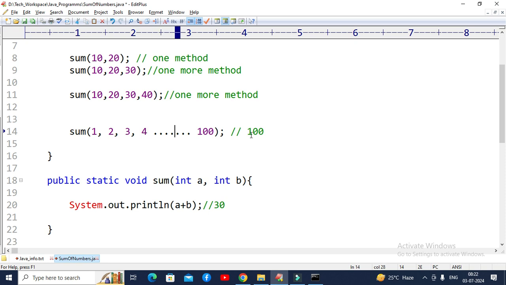Like this, if you want to take 100 variables, 100 values, and if you want to print them, right? If you want to do addition for those 100 values, right? We need to write 100 methods. Then, see, for adding the 100 numbers, we need to write the 100 methods.